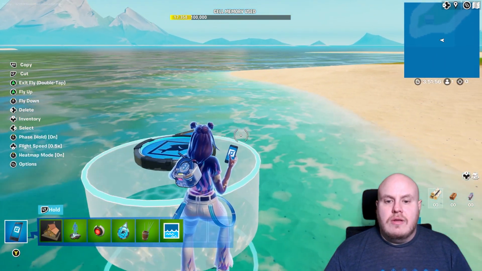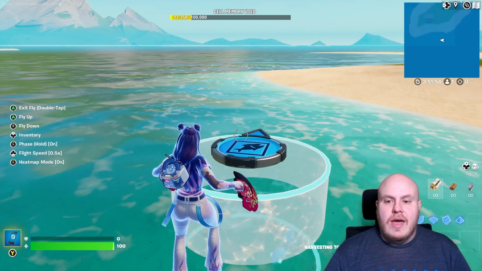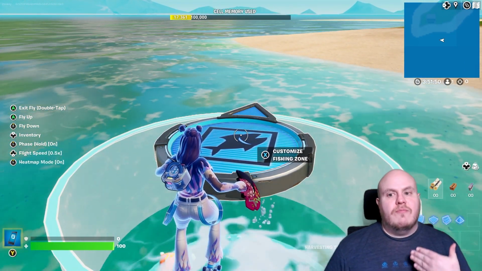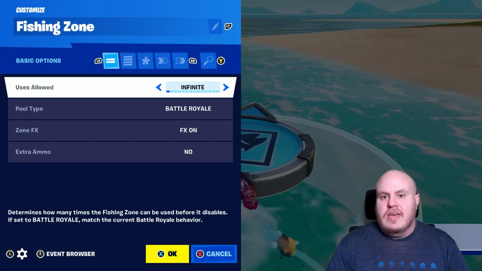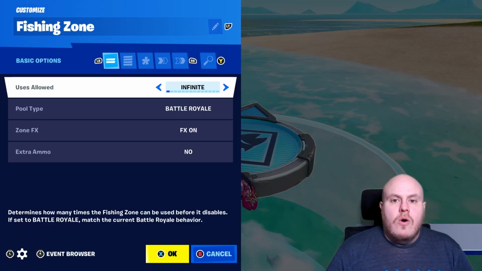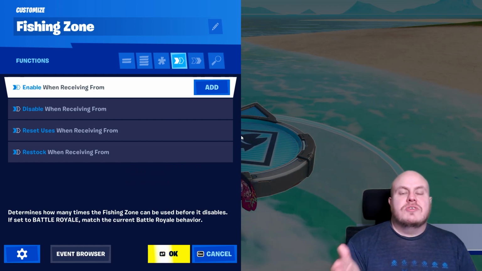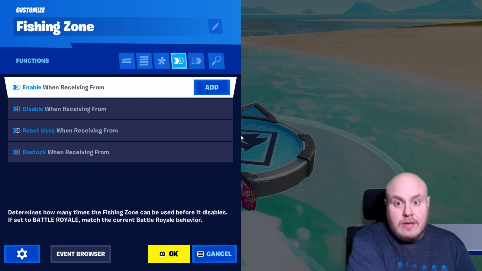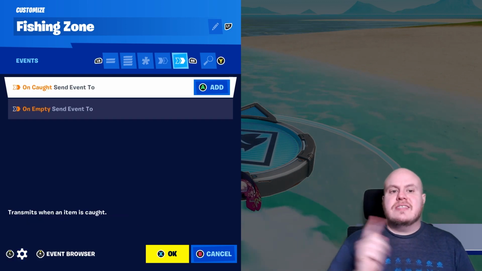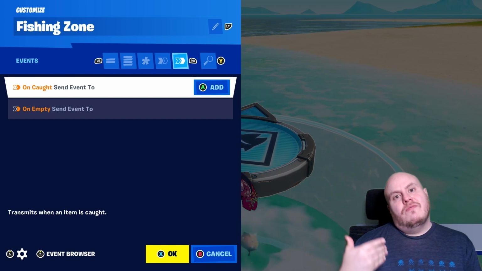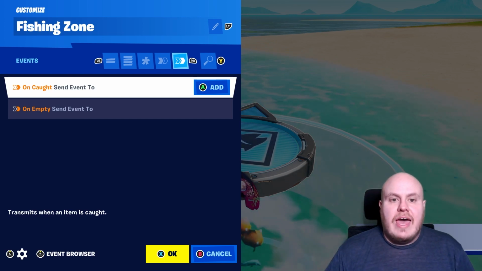So now that I'm flying around, I'm going to put my phone away. And when I get really close to the fishing zone, you'll see that prompt pops up for customized fishing zone. I'm going to hit that. And then I'm going to go over to this page. So first, this page is if it's receiving an event from something. The next page over is sending an event to something. So this is what we call an if and then statement. And we're going to add it right here.